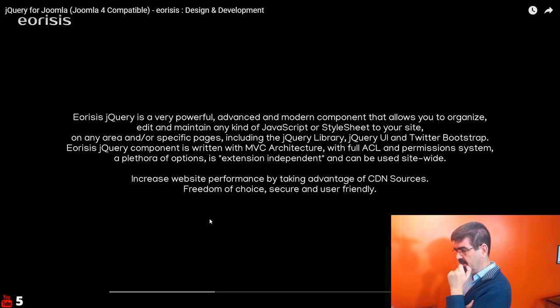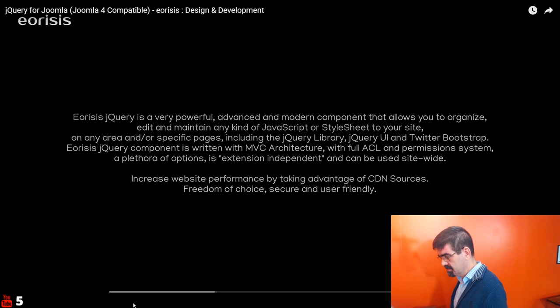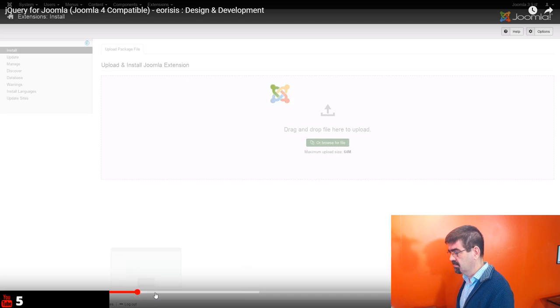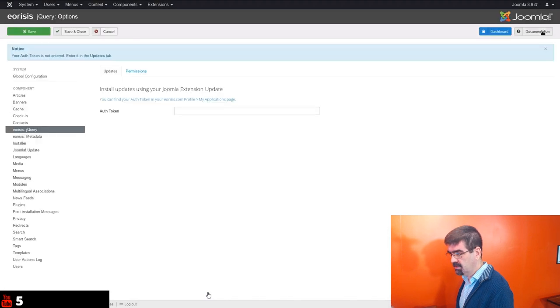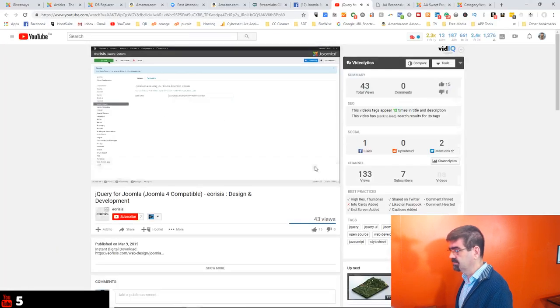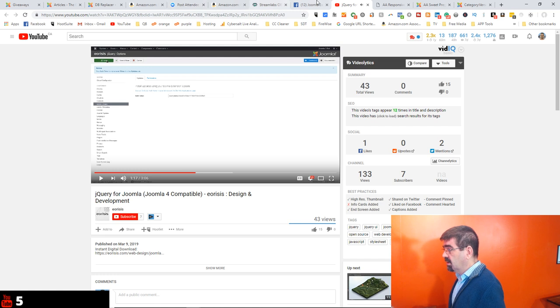Okay, so let's see. Eeyore's jQuery is a powerful, advanced, modern component that allows you to organize, edit, and maintain any kind of JavaScript or style sheet to your site. I think we looked at this before. This is just a promo video that they've got. To install it. All right. I need a voice explaining it to me.